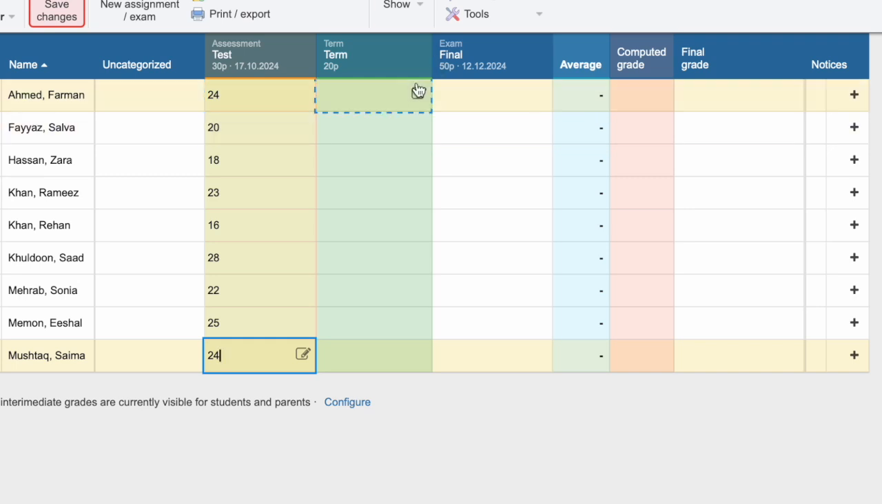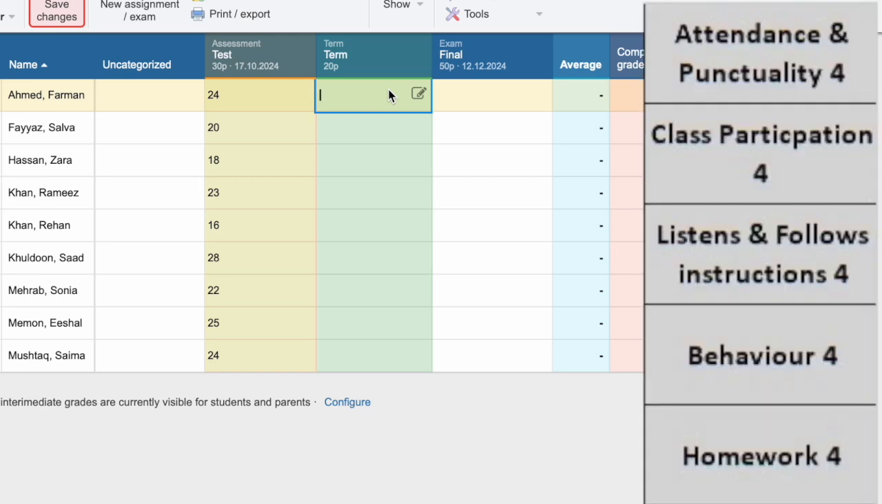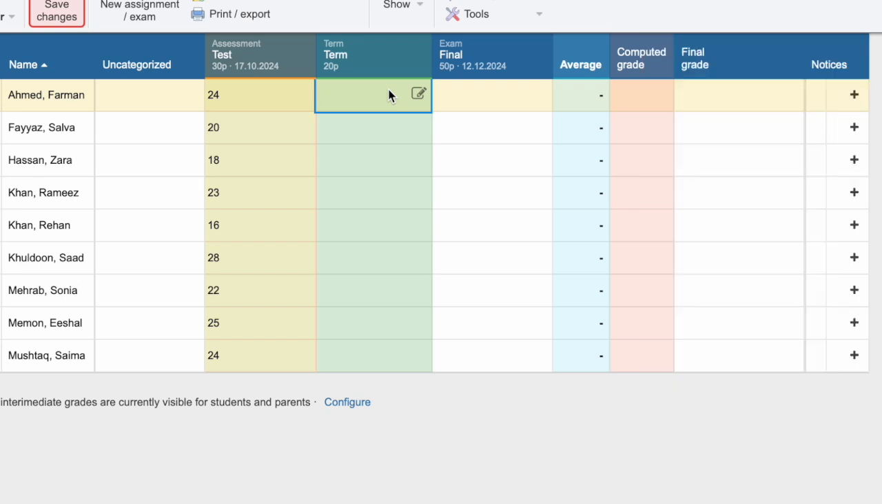Okay, so once we're done with test, we can move to term mark, which is out of 20. Now remember, the term mark out of 20 is actually coming from 5 different categories, which includes homework, punctuality, attendance. So this has already been shared on the WhatsApp group, and you can read over there that everything's out of 4 marks. So you just have to add it out of 20 as a whole.